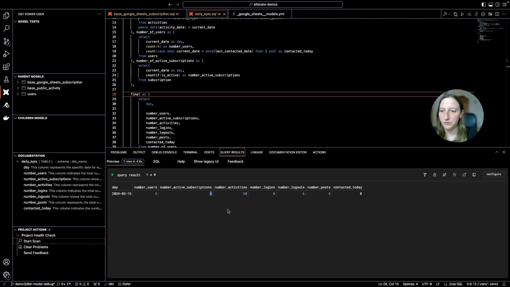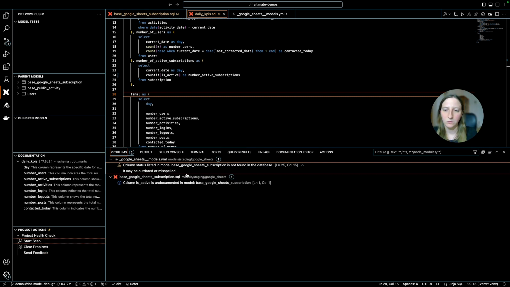It was 4 before. Now that I see that everything is correct in my model, before opening any MR or PR, I need to check if my project is healthy. In this extension, I also have this project health check in here, and I can click in Start Scan to see if everything in my model is within dbt best practice standards. So if I have all the column descriptions and so on. And yes, I do not have it.